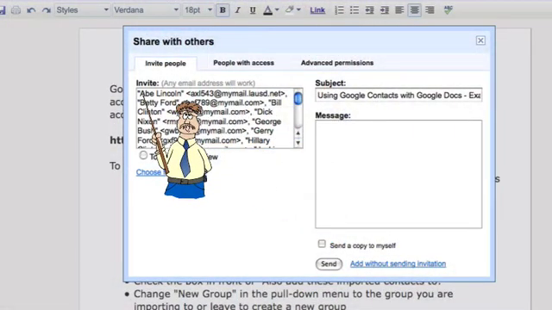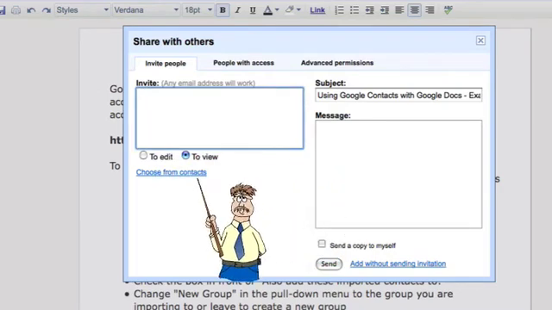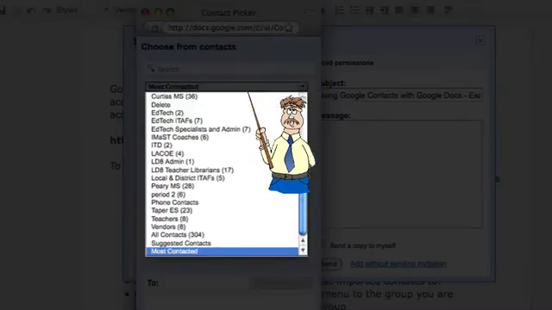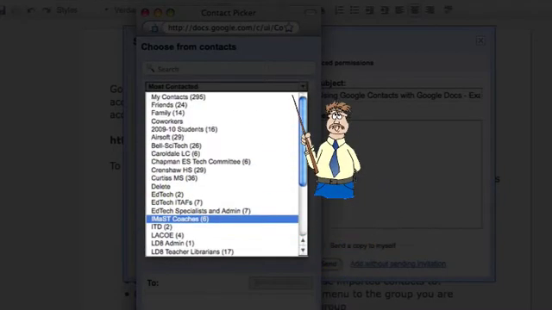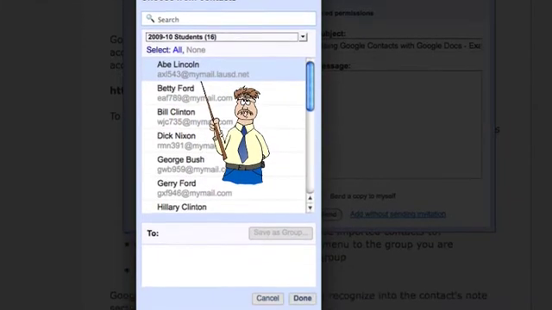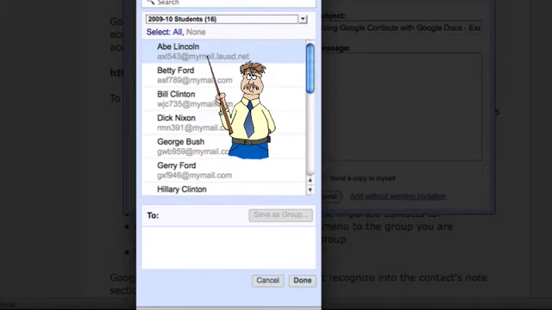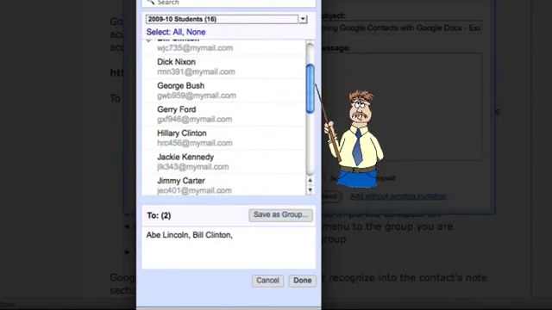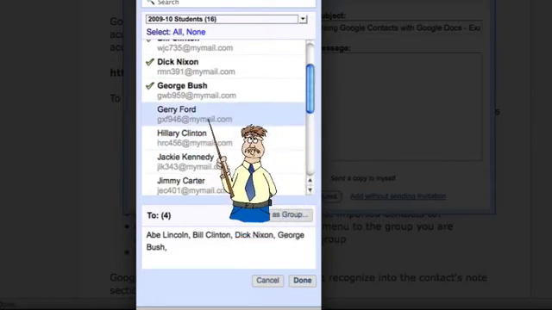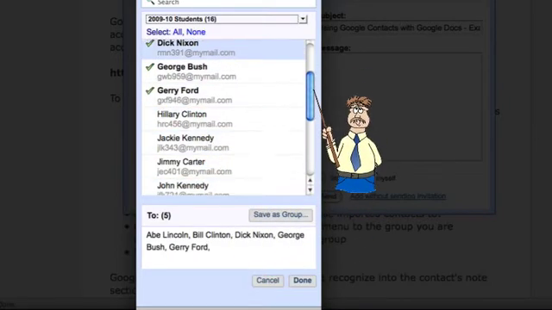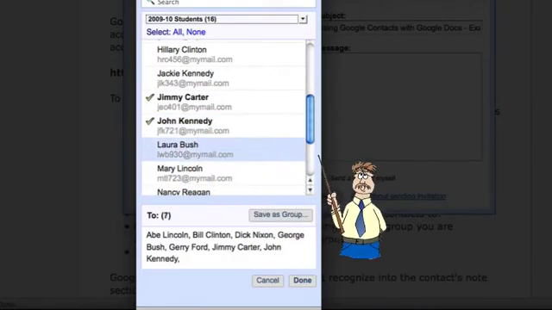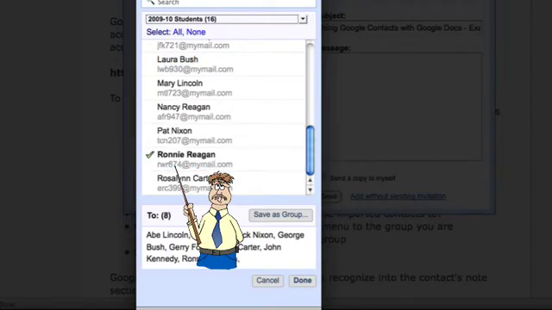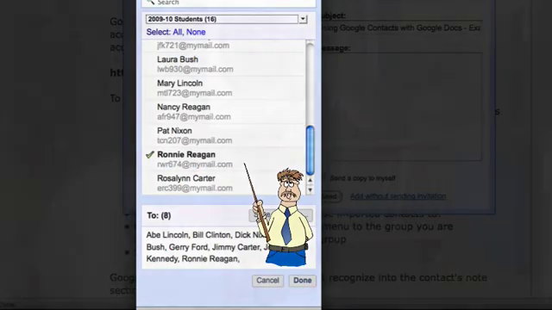But let's say I only wanted to share this with just period one. Well, then let me erase this right now. I'm just going to select all that, delete that. I'll go back to choose from contacts again. And this time I'm going to choose my student. I'm going to go to 2010 students. And in my period one, I have my male students. So I know I have Abe Lincoln. I know I have Bill Clinton. Select Bill. And I know I have Dick Nixon, George Bush, Jerry Ford, let's see, Jimmy Carter, John Kennedy, and I think Ronnie Reagan. Okay, so I have my students from my period one class selected.